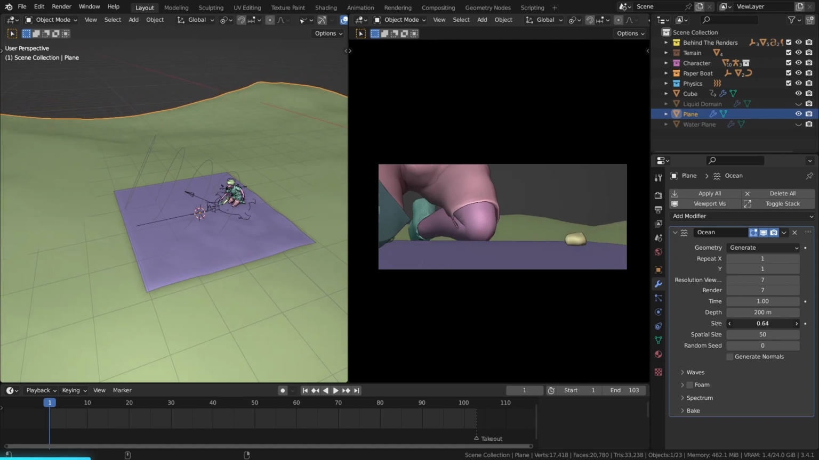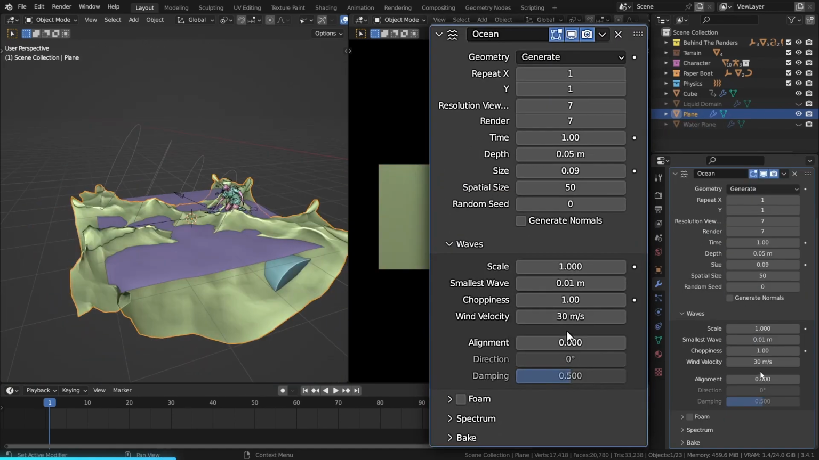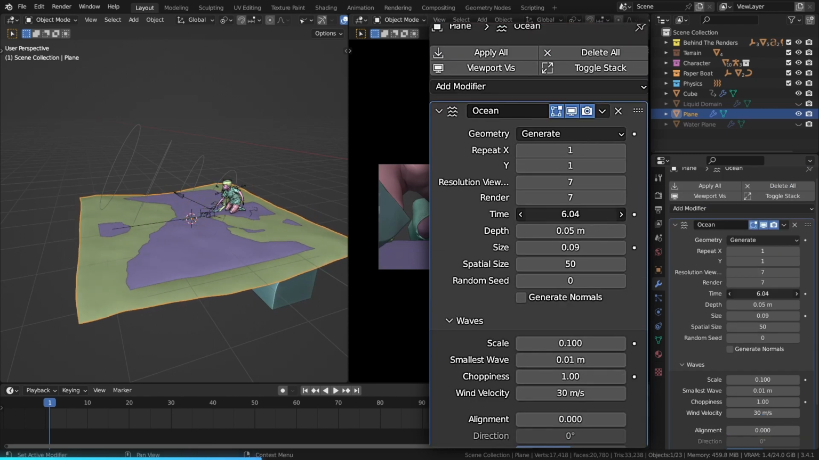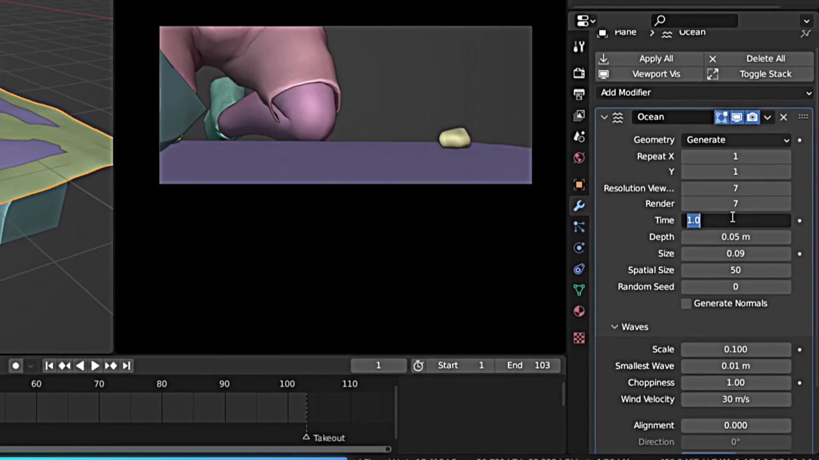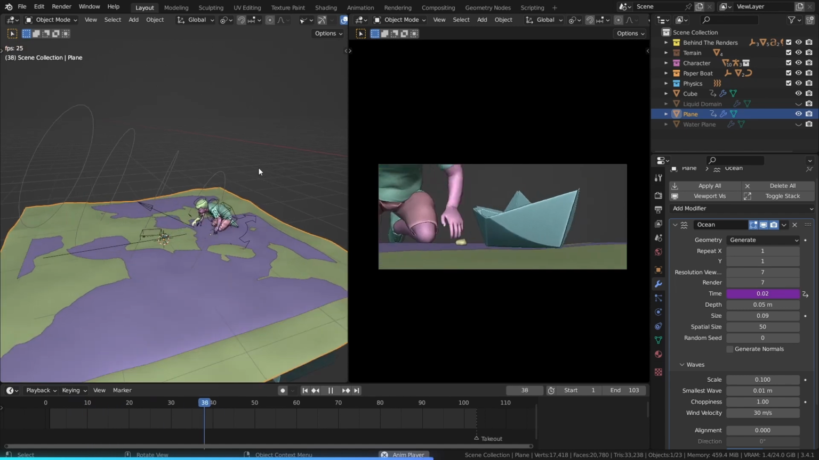The size is pretty big right now, so I'm gonna bring it down and it turns into complete garbage. So in the waves, bring down the scale to create a shallow water. The time value controls the speed of the waves, so we can animate it by typing hash frame. You can divide hash frame by a larger value to slow down the speed of the waves.